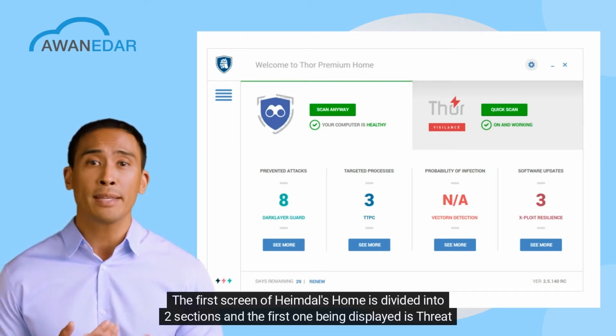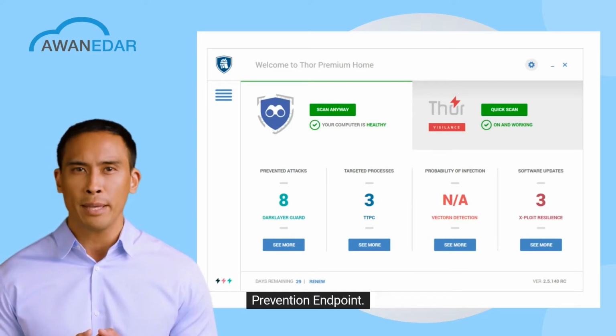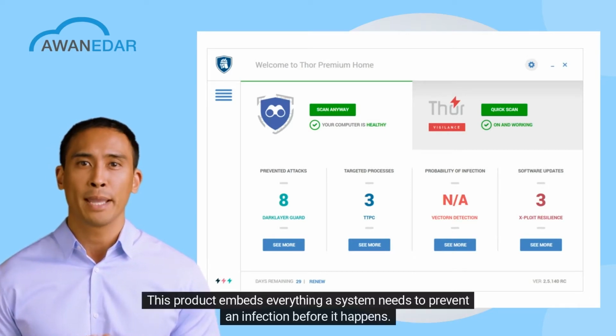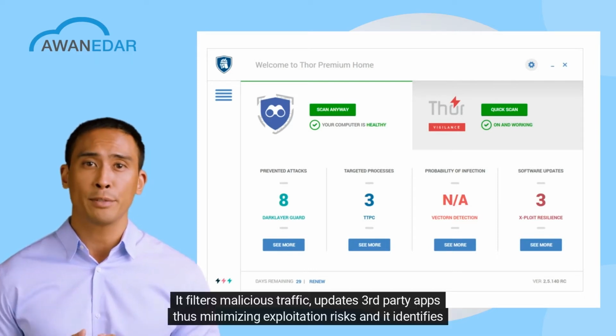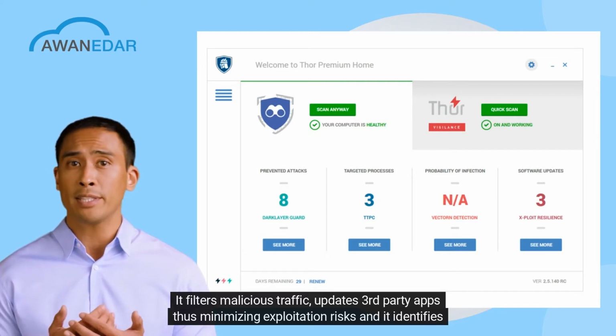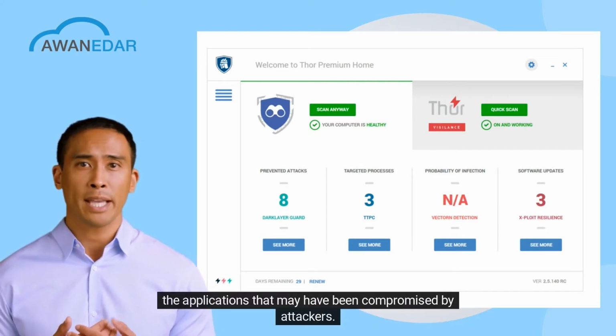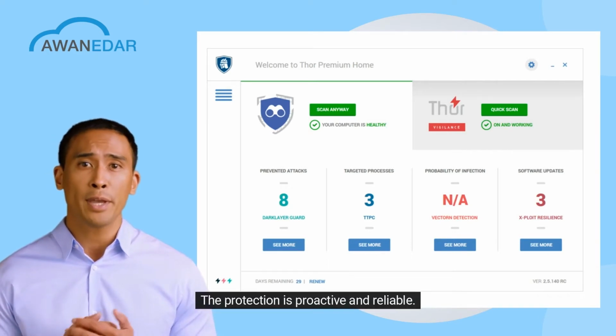The first screen of Heimdal's home is divided into two sections, and the first one being displayed is Threat Prevention Endpoint. This product embeds everything a system needs to prevent an infection before it happens. It filters malicious traffic, updates third-party apps, thus minimizing exploitation risks, and it identifies the applications that may have been compromised by attackers. The protection is proactive and reliable.